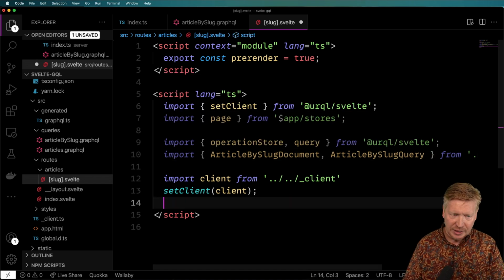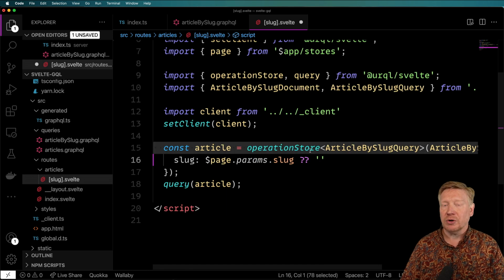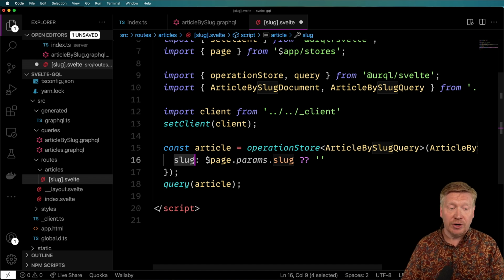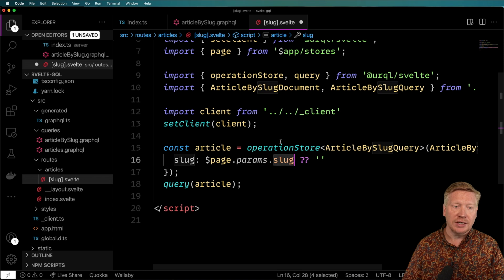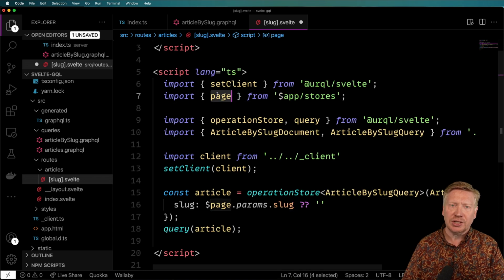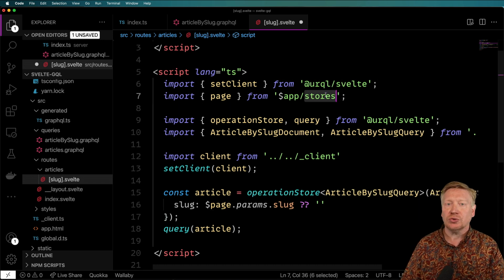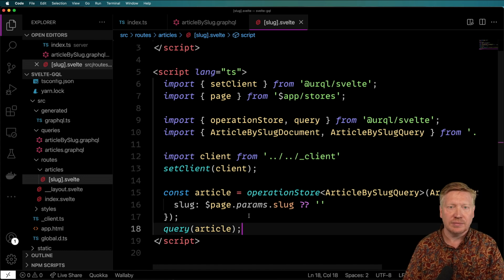And then finally, we need to set up that store. So we're going to do an operation in the store, but we're going to give it that slug because it needs that variable. And where we get that from is $page.params.slug. Now, interesting, right? You've got page here, but you've got $page here. Well, this means that we're essentially subscribing to the page store here. That's actually a reactive value in Svelte.